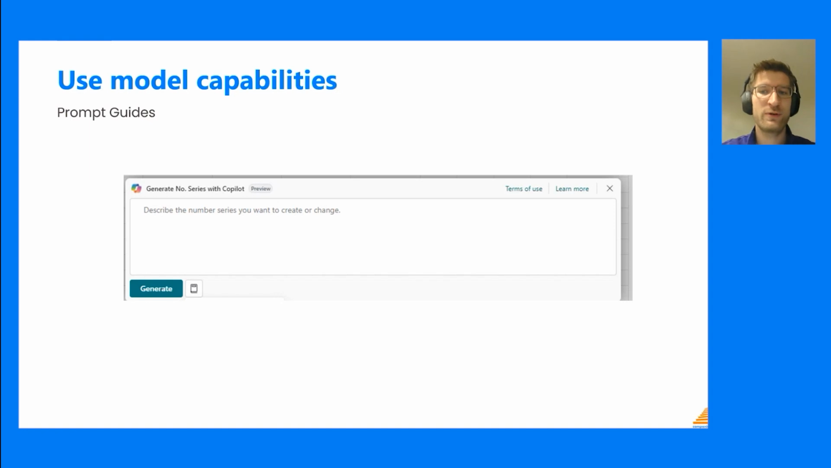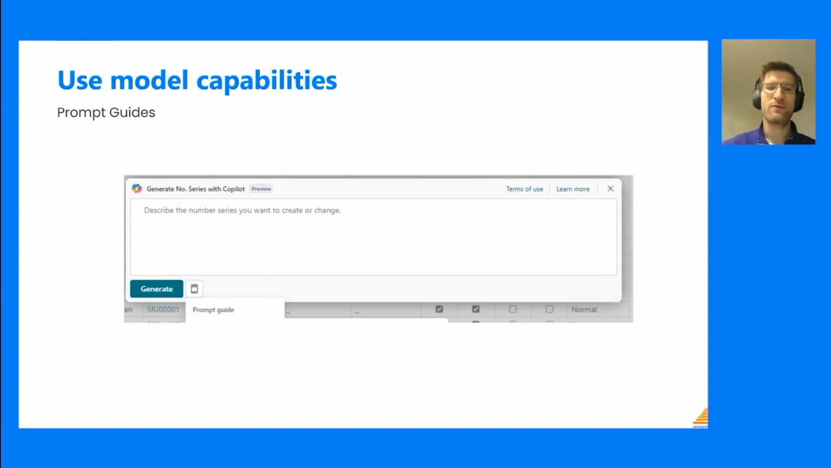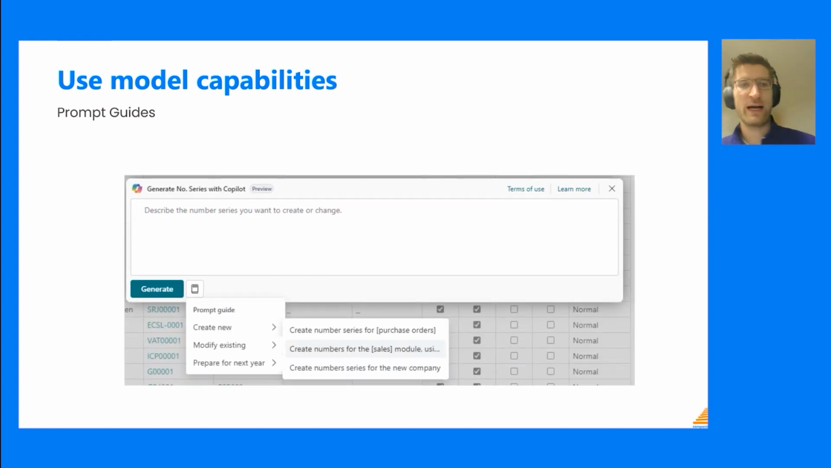Because if you put this kind of text box in front of a user where it says, describe the number series you want to create or change, the user will describe them in 100 different ways. Half of them might work, half of them won't work. So instead of just putting a blank screen in front of the user, you should create prompt guides.